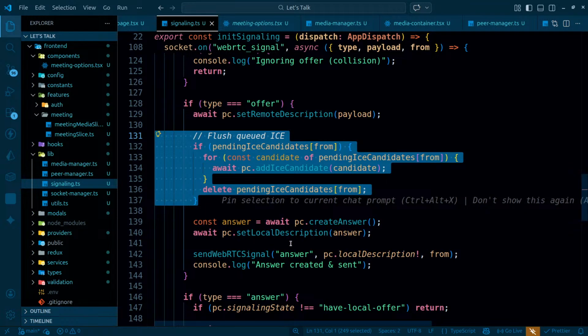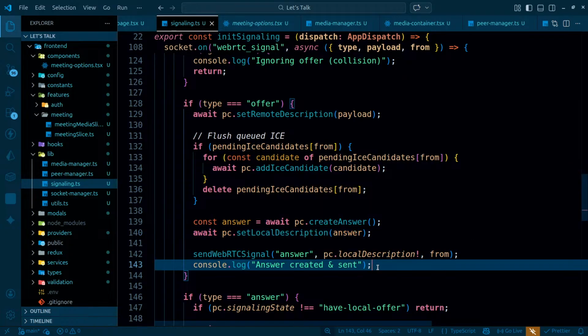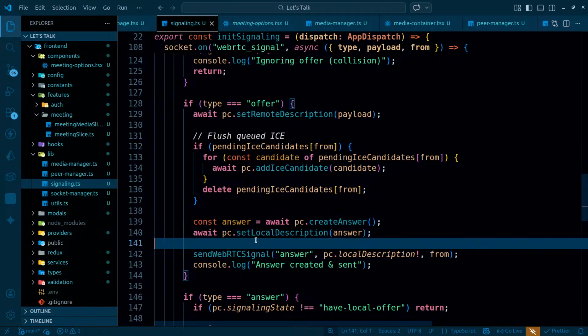This should be done somewhere here. Answer and then answer sent. But the problem is, I got my remote description. Okay, and local description was already set.